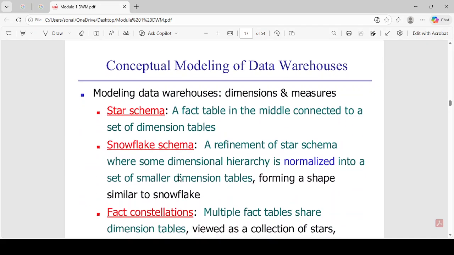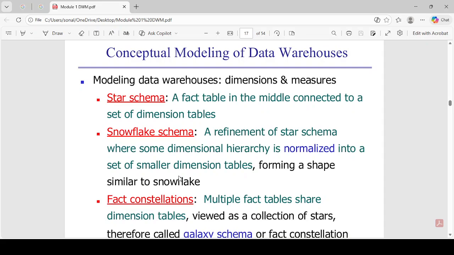The conceptual modeling of data warehouses. As we have proceeded towards modeling, modeling the data warehouses includes dimensions and measures. Here there are three types of schemas: star schema, snowflake schema, and fact constellation. In a star schema, a fact table is placed in the middle, and it is connected to a set of n number of dimension tables.